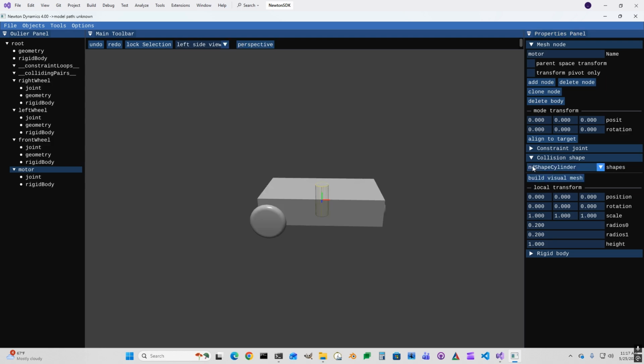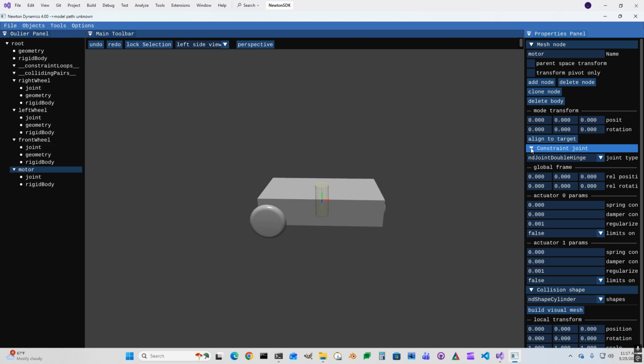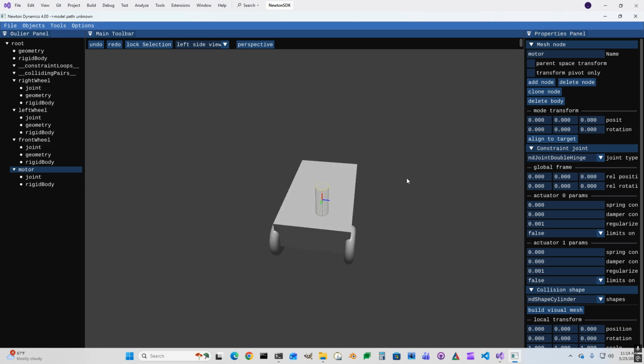The motor rigid body combines a rotor and the differential. Therefore, it should have 2 degrees of freedom, one for controlling forward and backward motion, while the other handles differential wheel rotation when the vehicle turns. The joint for this is the power double hinge. The main requirement is to ensure that the joint axes are properly aligned.